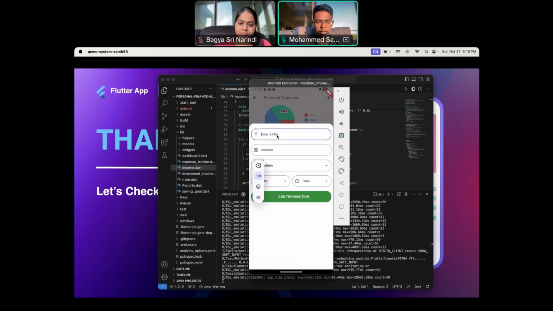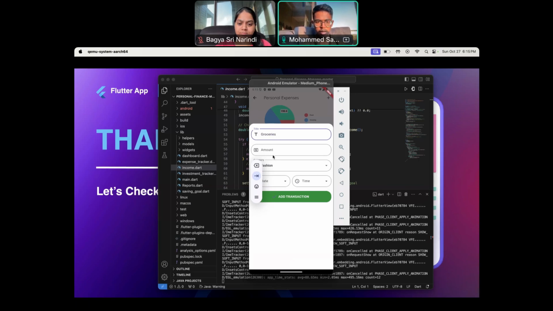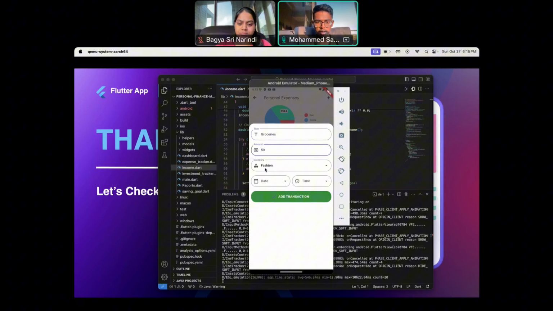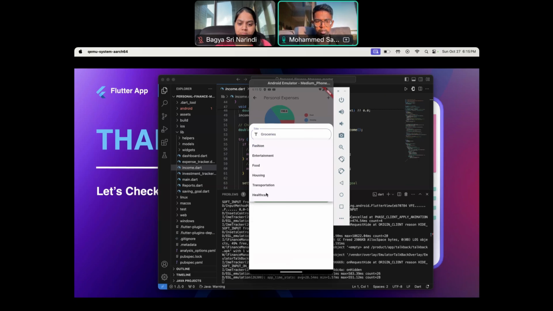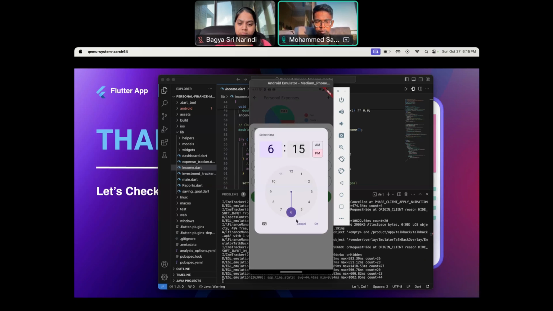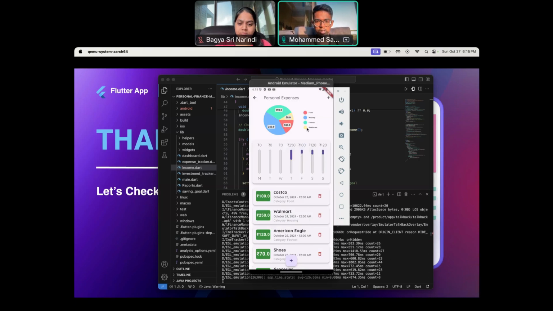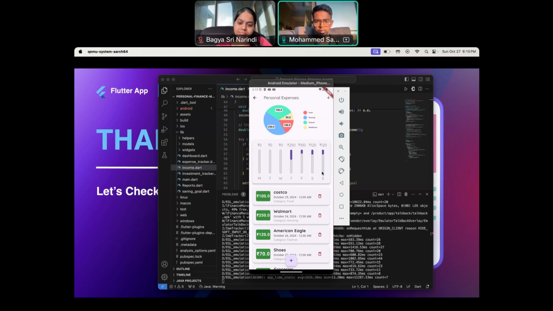Let's take a different category like groceries, and amount, let's say $50, and it will be on, we already have food, let's pick healthcare, and it's today's date, time, okay, add a transaction. So we can see there is a new icon or new category added in the pie chart. Before it was 3, now it went up to 4. And there is a $120 added today on Sunday.